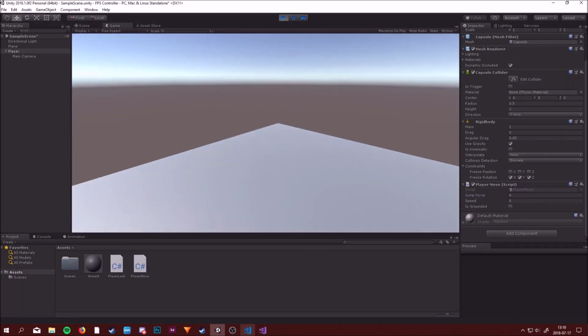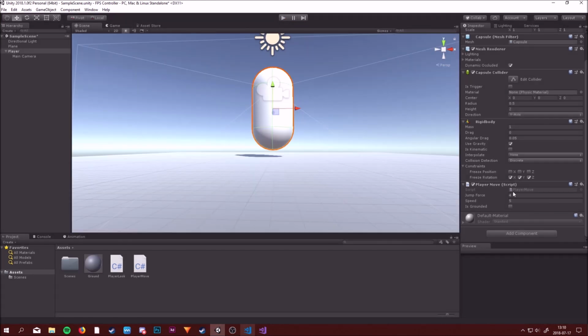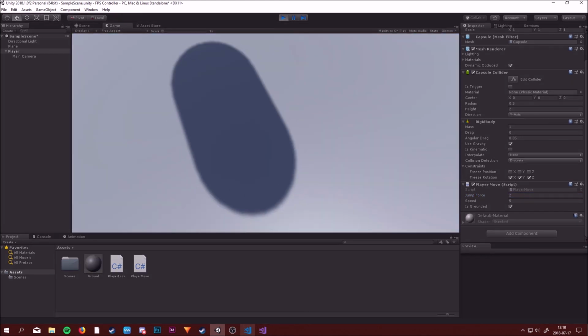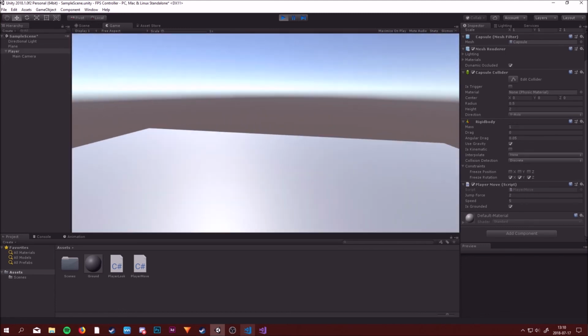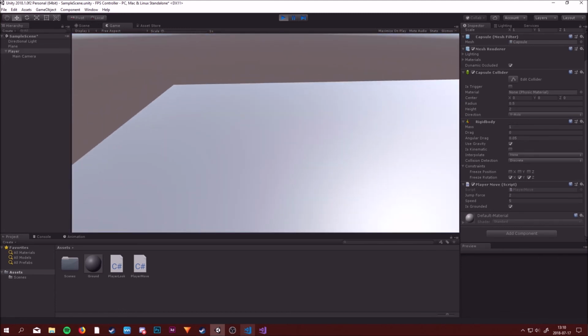Oh, well, if you like gravity, then it's perfect, but like the moon. Let's take it down to 2, maybe? Yeah, let's try 2. Yeah, that's perfect. So we can move around and we can look around.